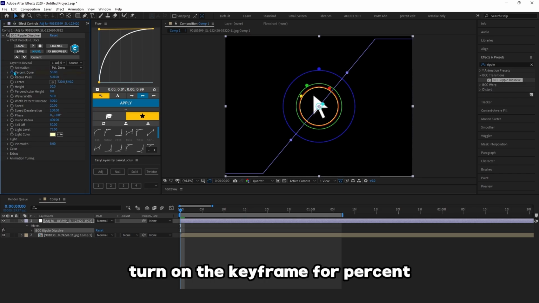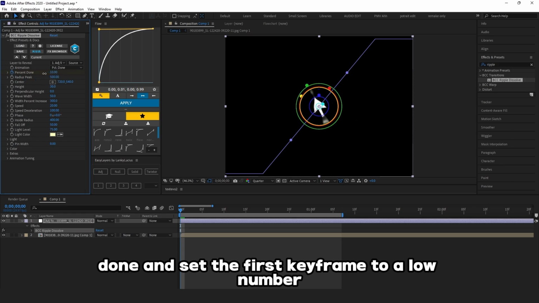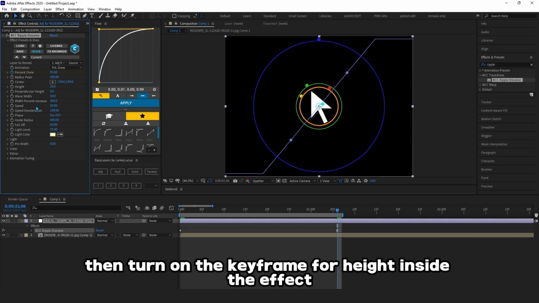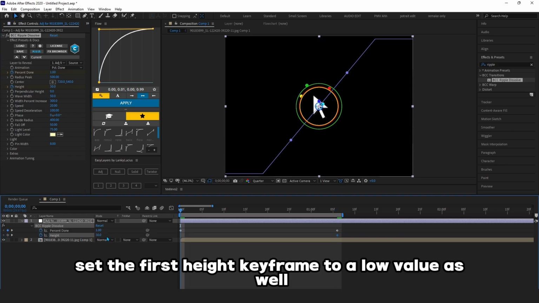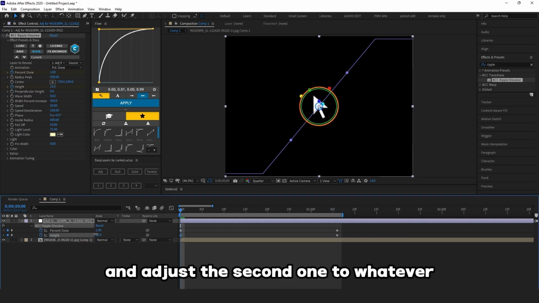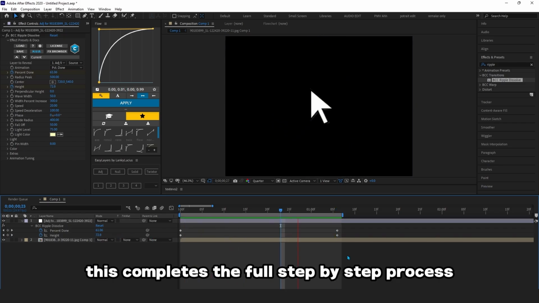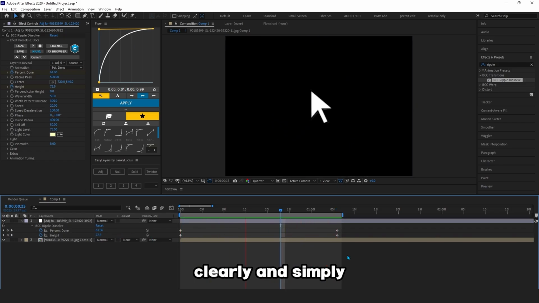Turn on the keyframe for % done and set the first keyframe to a low number. Set the second keyframe to a higher value based on the look you want. Then turn on the keyframe for height inside the effect. Set the first height keyframe to a low value as well, and adjust the second one to whatever final look you prefer. This completes the full step-by-step process clearly and simply.